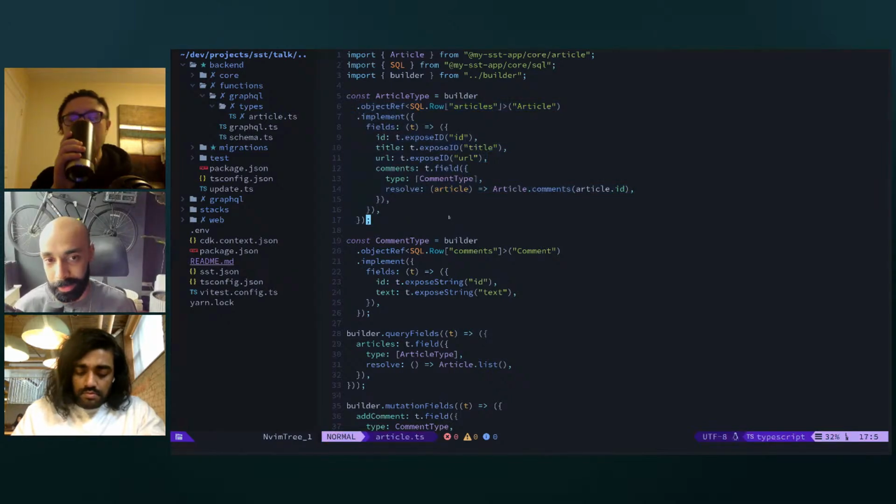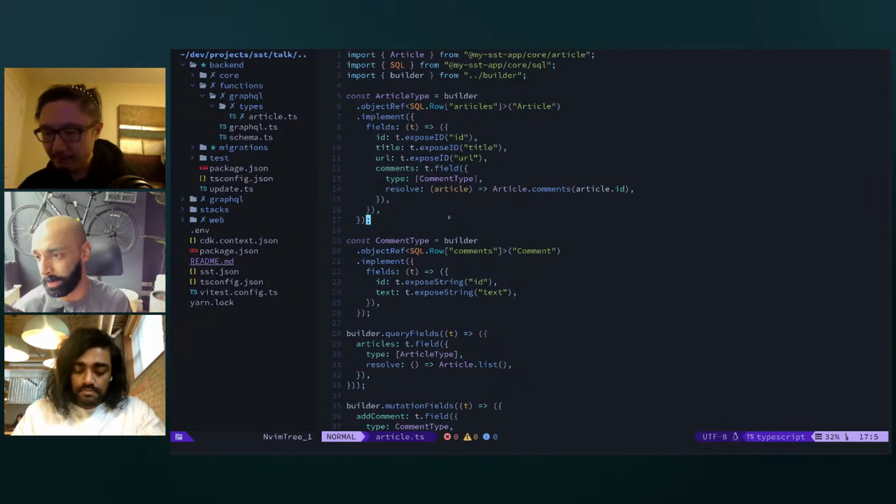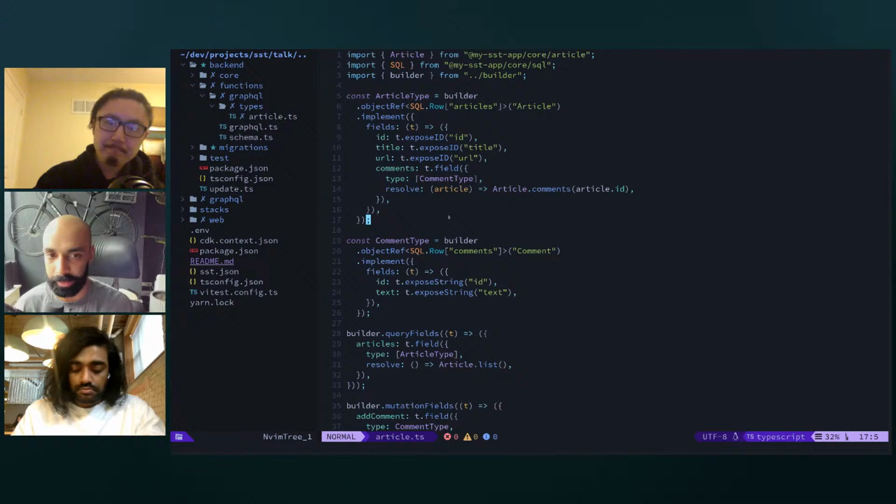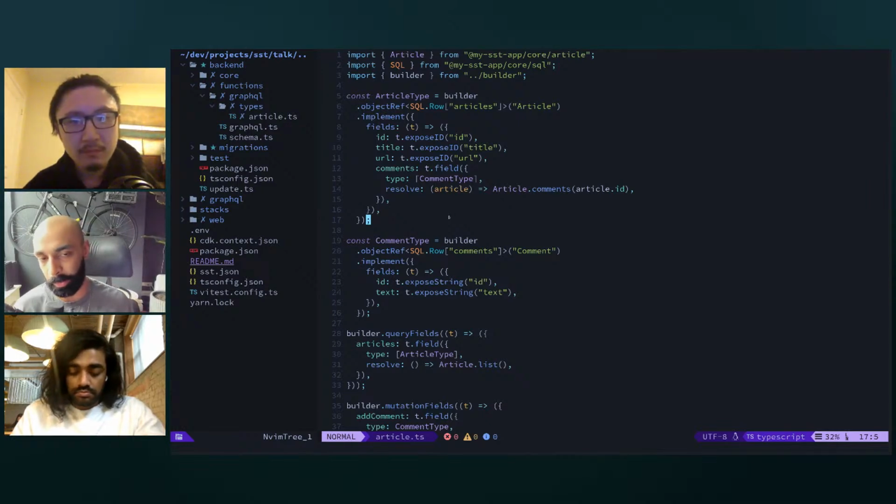And Pothos is just a way to define your schema. They have low-level tools to define the schema. They have higher-level tools to define the schema. And some plugins help you define the schema in a simpler way. Some plugins will augment your resolver function. Yeah. All right. Yep. Cool.